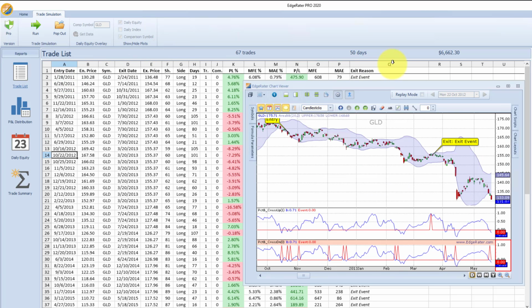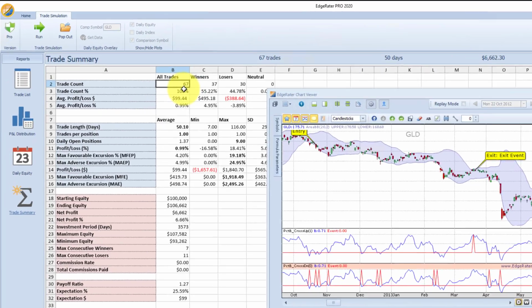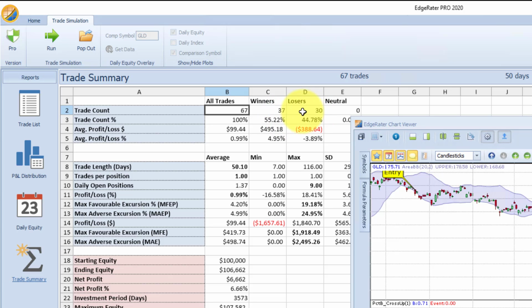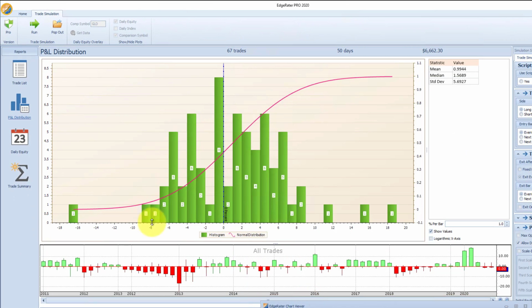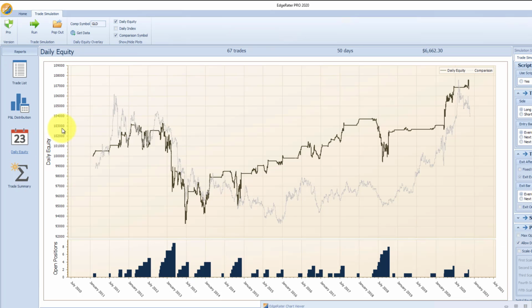Now overall this system was profitable, and if we go to the trade summary we can see that out of 67 trades there were 37 winners and 30 losers. The average winner was 4.95%, the average loser was negative 3.89%. The P&L distribution looks like this, and the daily equity chart looks a little bit better in that there still was this big drawdown here whilst gold was selling off, but there's a nice steady rise since then, and that's since July of 2013. So overall this is a better system than the first system we looked at.